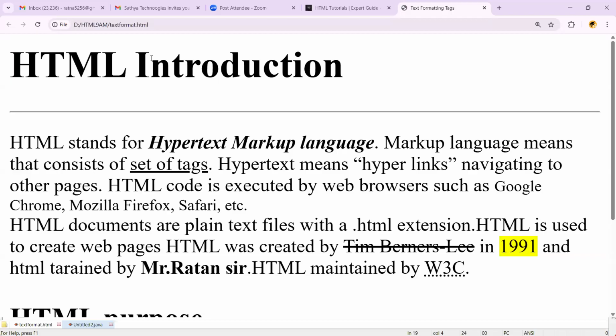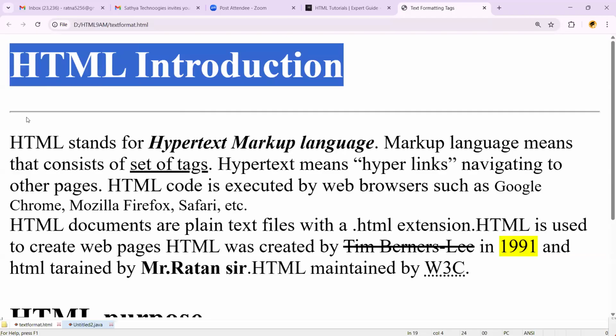Today's topic is what? Text formatting tags. Then you write this one, what tag? H1 tag. This line, what tag? HR. This is the complete data.